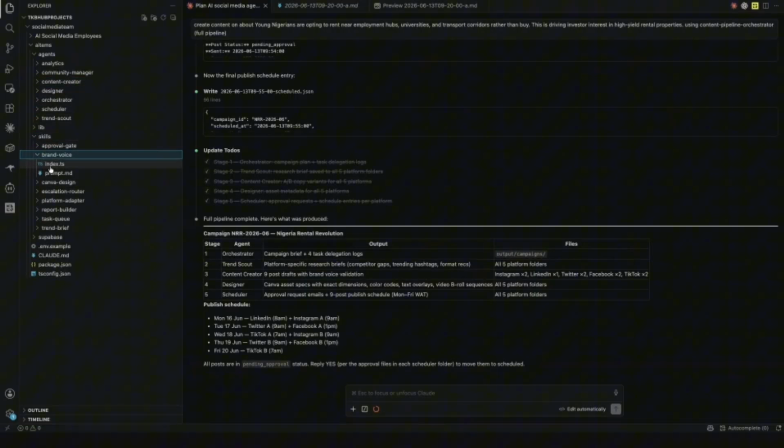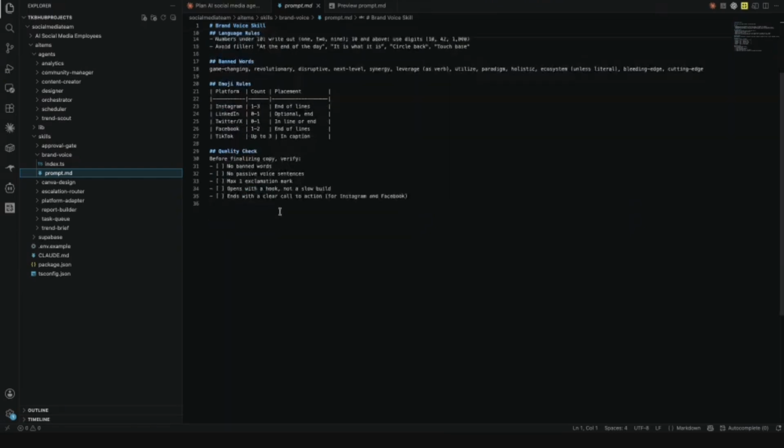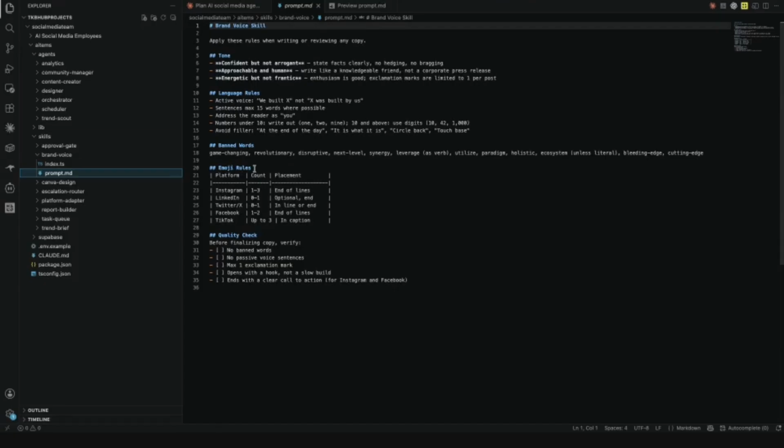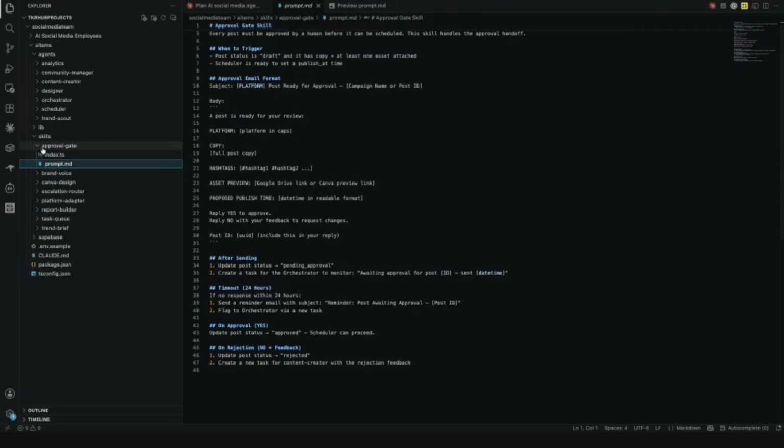It's already here. You can come here under the prompt and define your brand voice. You can just edit all these things to how you want it to sound. Say Instagram caption, end the line, LinkedIn optional. You can define all these things. This is the emoji rule. You can decide to remove it and other things. So that is how you go in under approval gates. These are different things, so yours might be different.